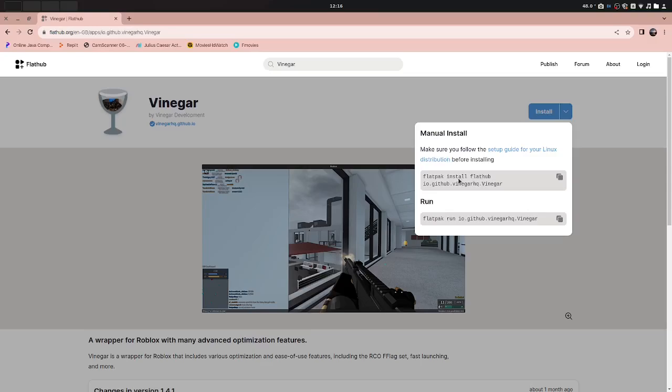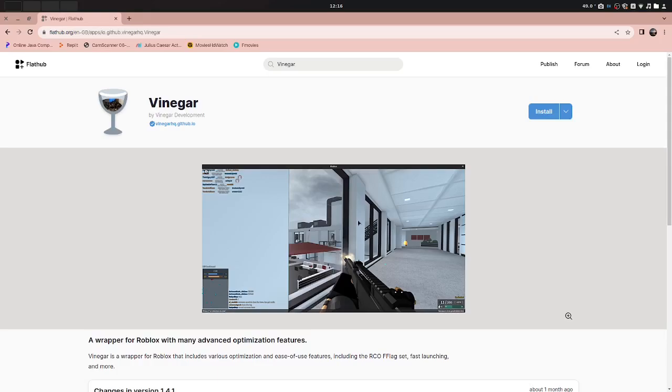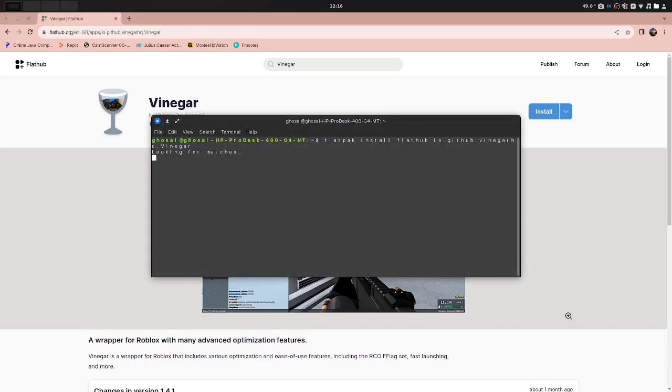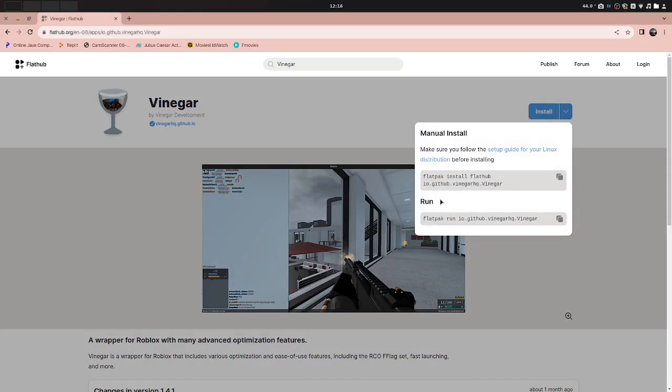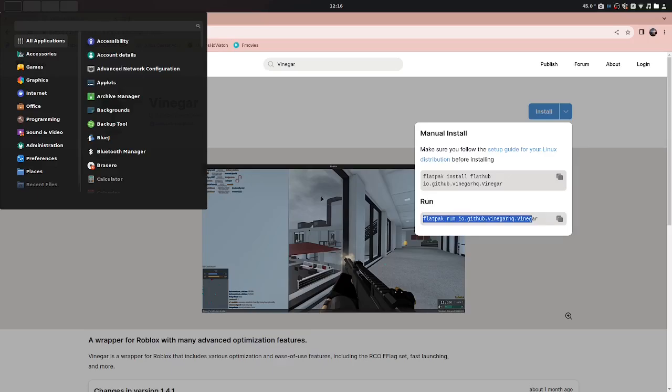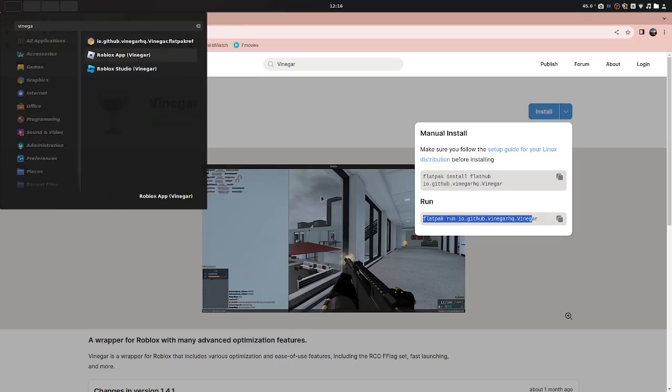Now, if you don't have FlatHub, you're going to install FlatHub, and then you're going to type in this code in your terminal. For me it's already installed, but for you, you have to install it. And then you can either access it by running this in the terminal, or you can just search for it in the start menu.